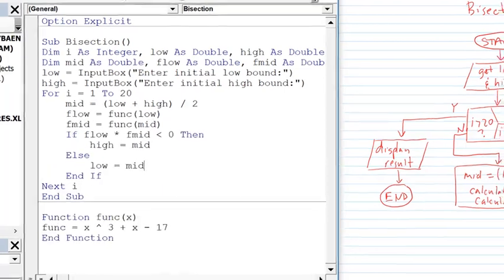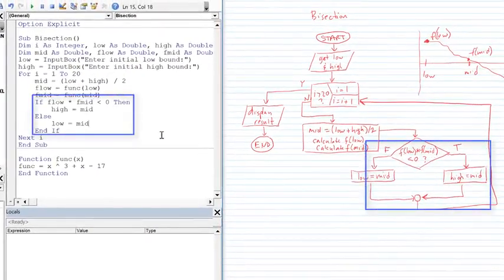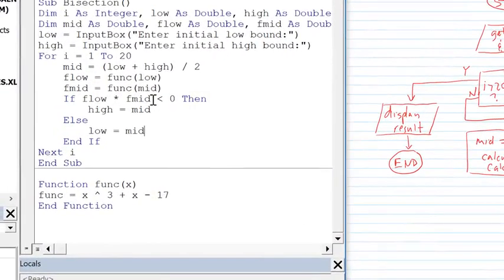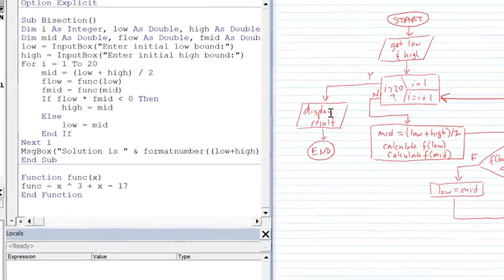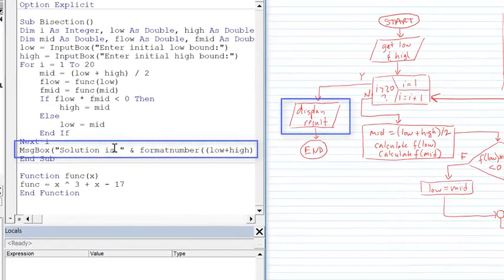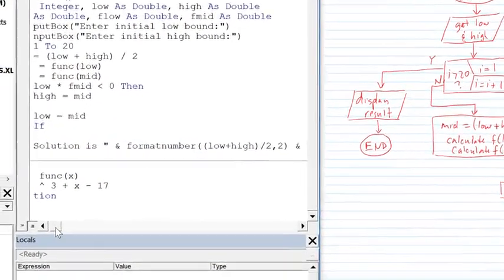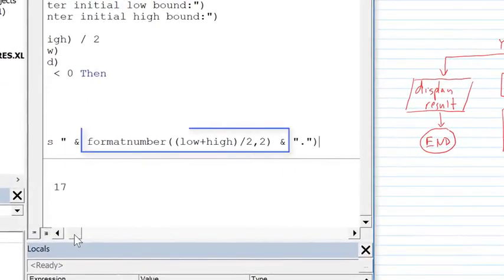And finally, I've implemented my two-way if-then. So if f low times f mid is less than 0, then the new high equals the old mid. Otherwise, the new low equals the old mid. And finally, outside the for loop, I have a message box. Solution is, and I'm formatting the result to the hundreds place using the format number function. After the 20th iteration, we haven't recalculated a mid. So I'm just recalculating a last mid, and that'll be displayed in a message box.